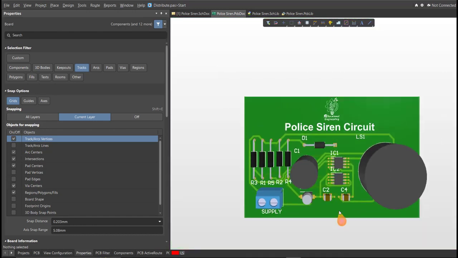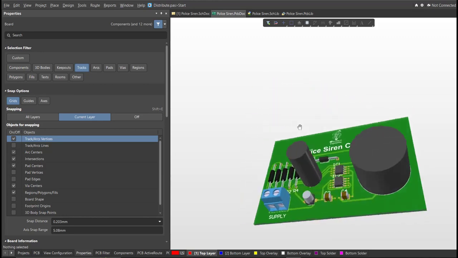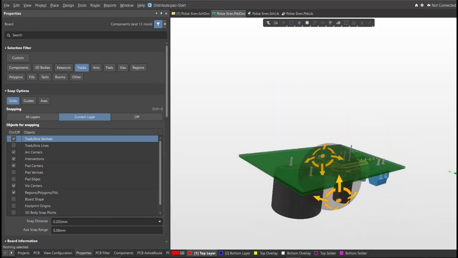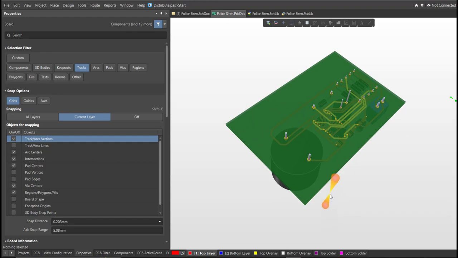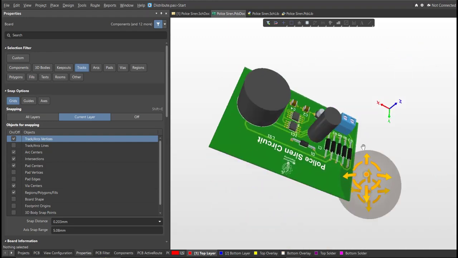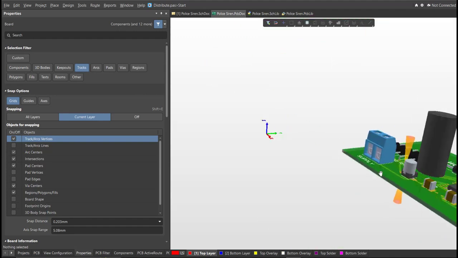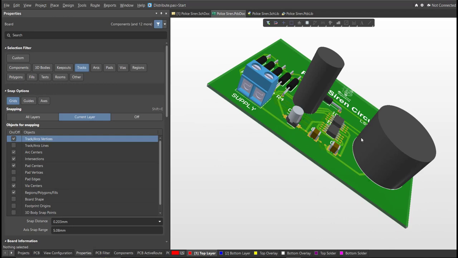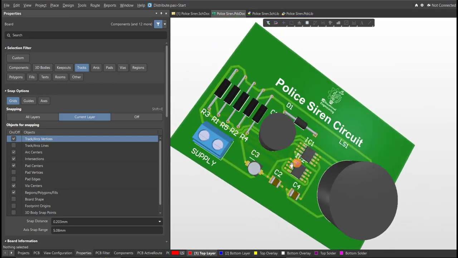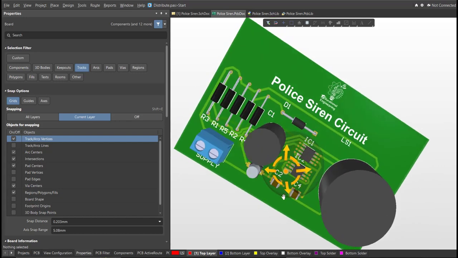Now we're done designing a simple Police Siren Circuit using Altium Designer. So this design is just simple and easy to follow, and this video will teach you how to use Altium Designer for your future projects. This board uses a minimal set of components and a simple design to start off.